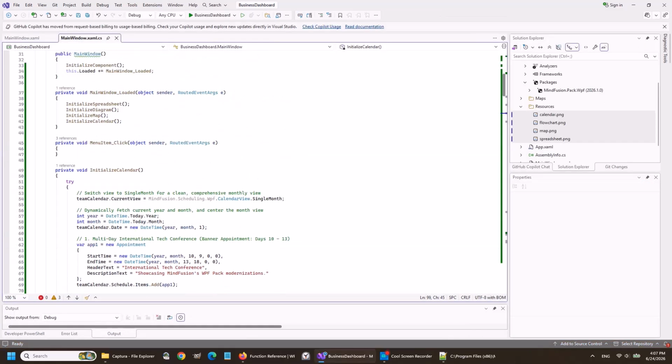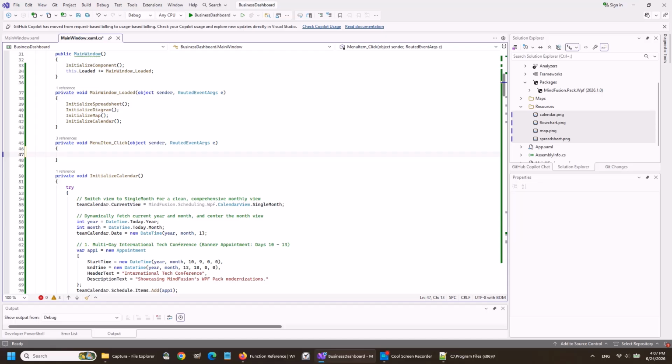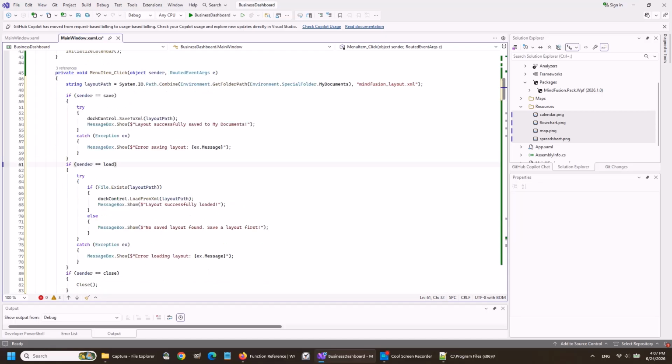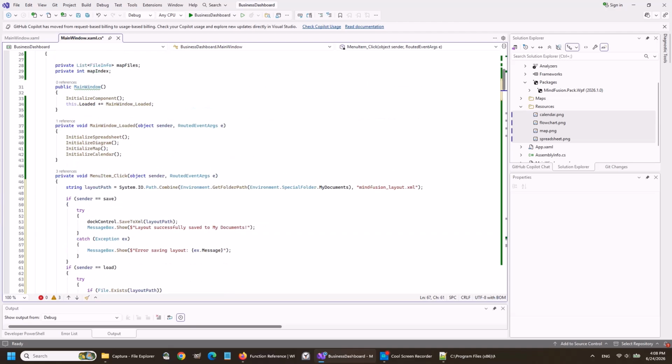And now to the last task on our list, implementing the save and load of the dashboard layout. We handle the click event of the menu items and check which menu item triggered the click. We use the DockControl's save to XML and load from XML methods to save and load the layout. Just calling them, though, does not restore the dashboard to the saved state.